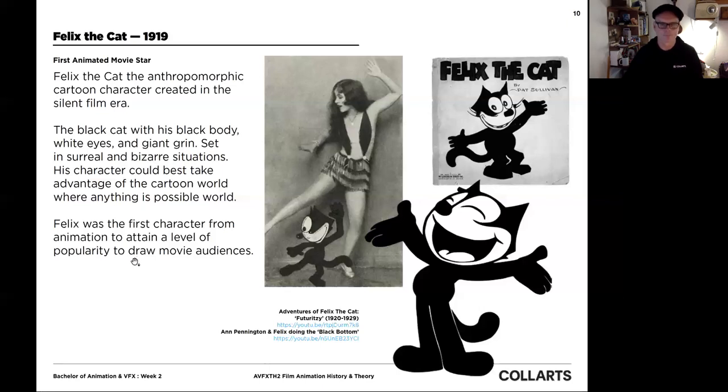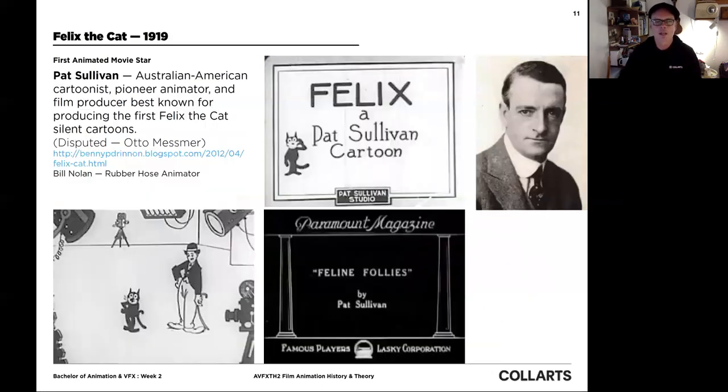Felix the Cat, really important. Interestingly enough, there's an Australian connection. Felix the Cat was drawn and invented by an Australian-American cartoonist called Pat Sullivan. This has been slightly disputed by somebody, but from an academic perspective, you need to mention that there is some reference that maybe this isn't quite true, but who knows? Most of the evidence I can see is that Pat Sullivan was credited as being the creator of Felix the Cat. He's certainly credited in the film, so who can know?